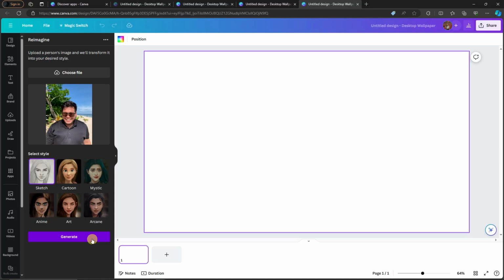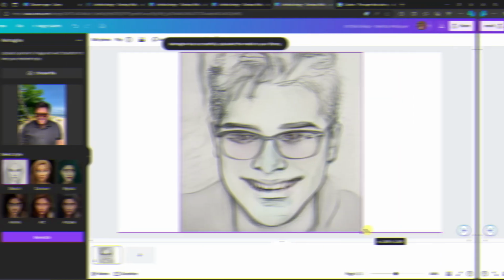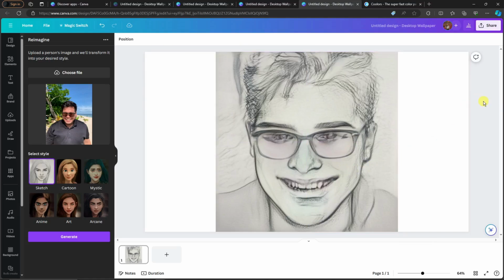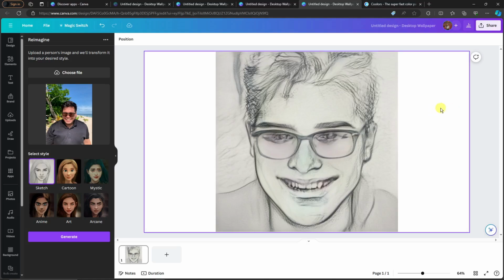And now this will take around 10 minutes or longer, so please wait for it. Don't add files. Let's go on. And I'm going to click generate right now. So this is going to be the result of the photo that I uploaded of myself as a sketch on the Reimagine feature.